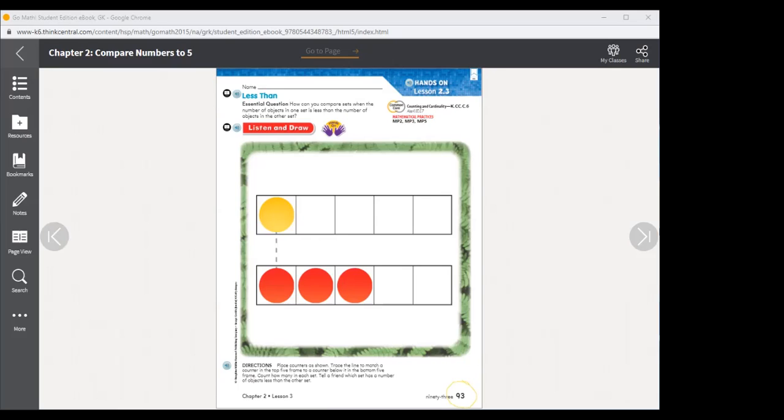We can count them. Well, we already counted, let's pretend we already counted. How many are in here? How many do we have in this set? One. How many do we have in this set? Three. We have three, right? Now we counted. So what is one thing we can do to compare these two sets to see if one's less than or more than or equal?